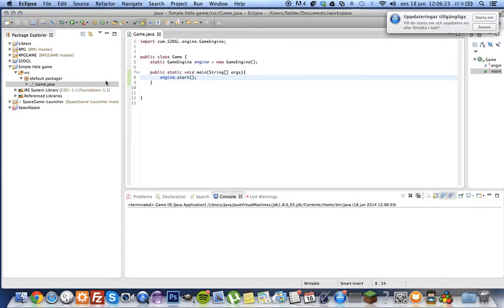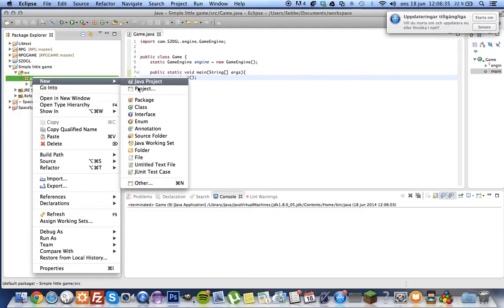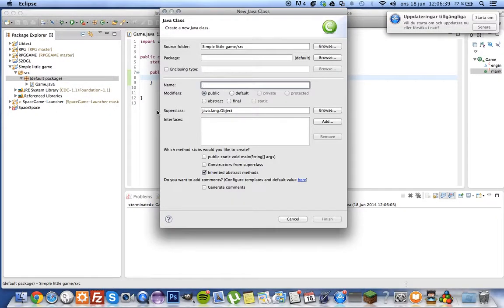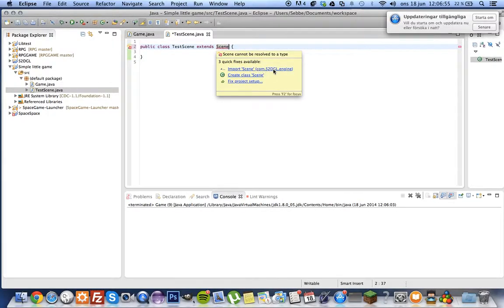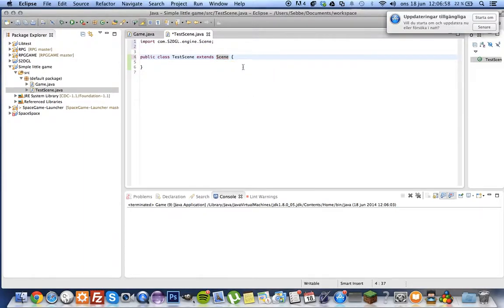Okay, let's make it draw a simple player or something. So you have to add a scene. You need to create a scene, because this library uses scenes. So let's do test scene, and you need to extend scene, and you're gonna import scene from the simple 2D game library, and you could just do for now a public test scene constructor, because we're gonna use this soon.